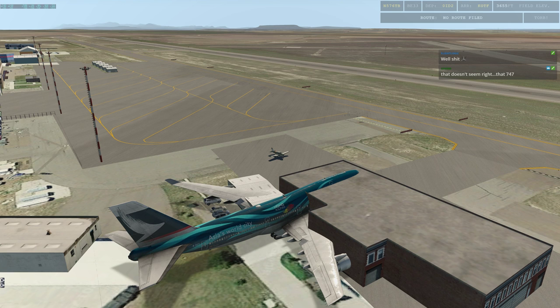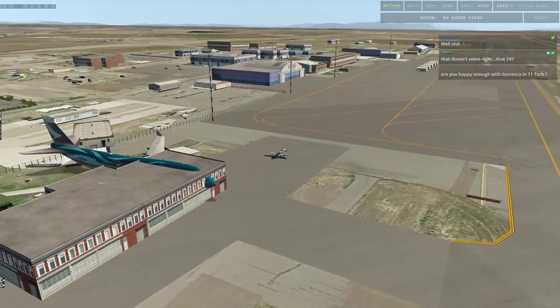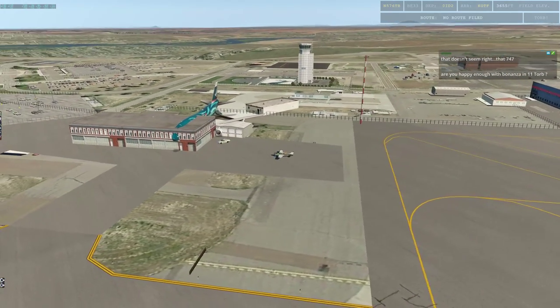Man, I can't wait for a nice 747 to be available for X-Plane. I think it's like a broken record, seeing that all the time.